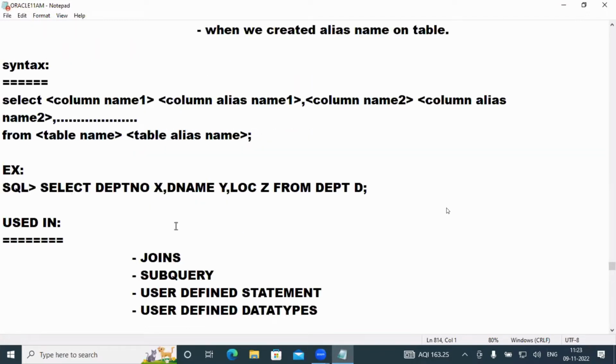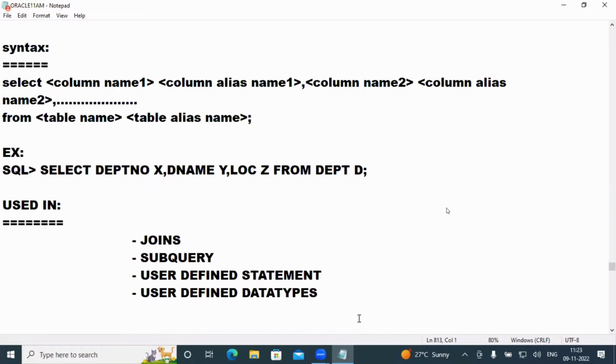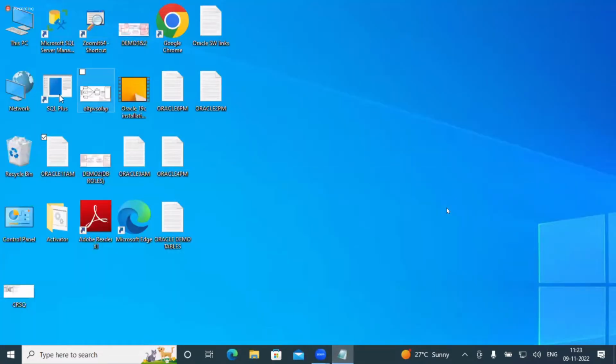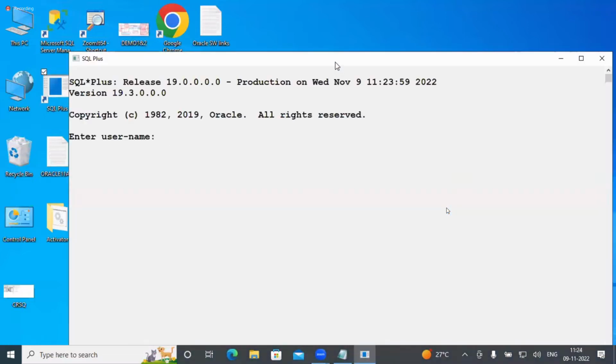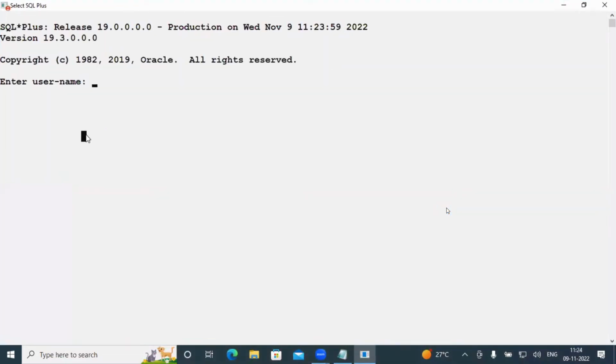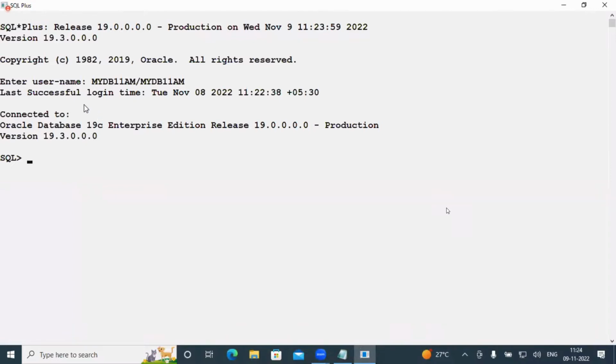Okay, the next one we can see. So can you find out here, whenever we need to log in to SQL Plus, after login with your user ID and password, we are writing like mydb 11 a.m. and next mydb 11 a.m. So these are the two things, guys. We connected to the database with user ID and password, and can you remember what happened if I'm not setting my page size and lines?